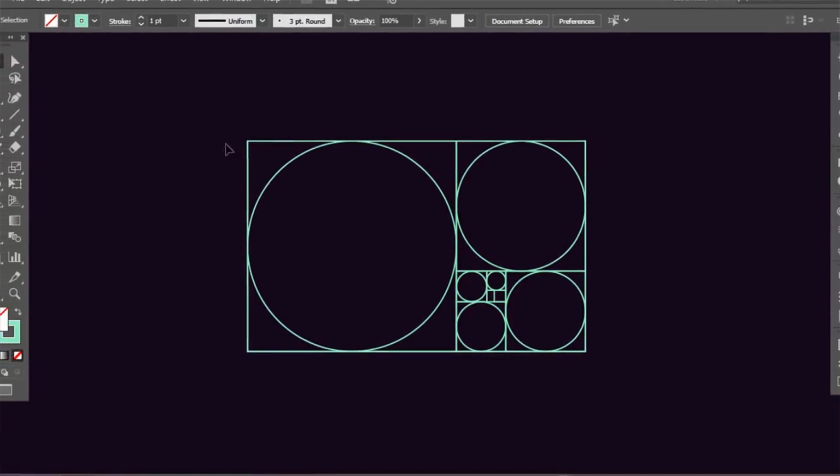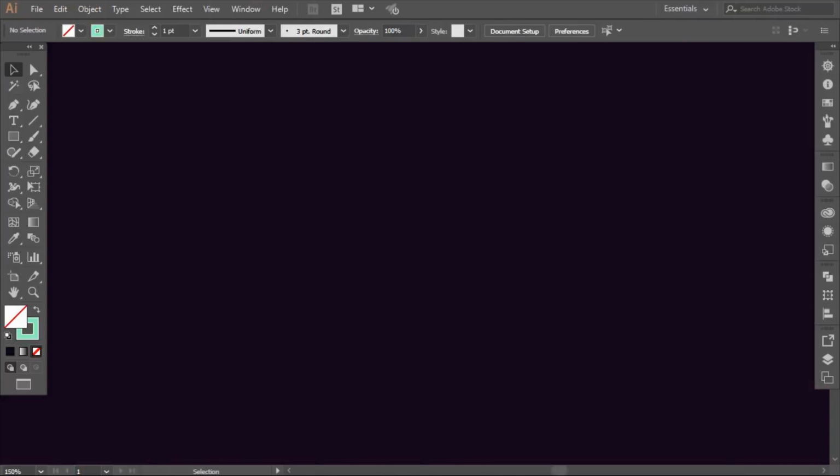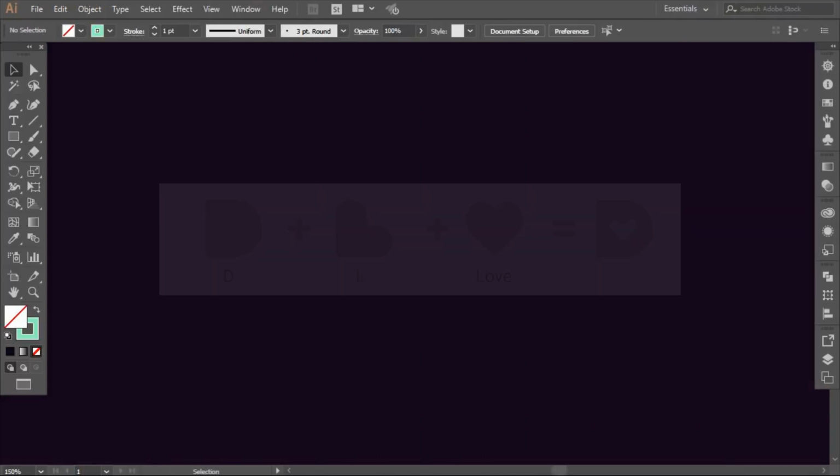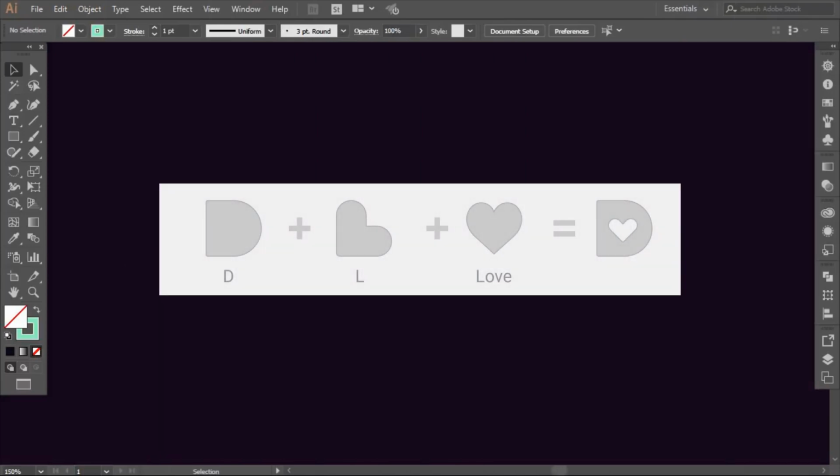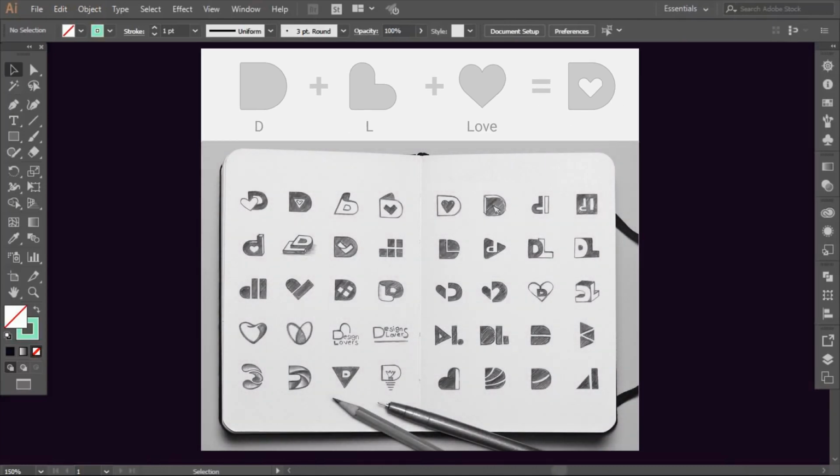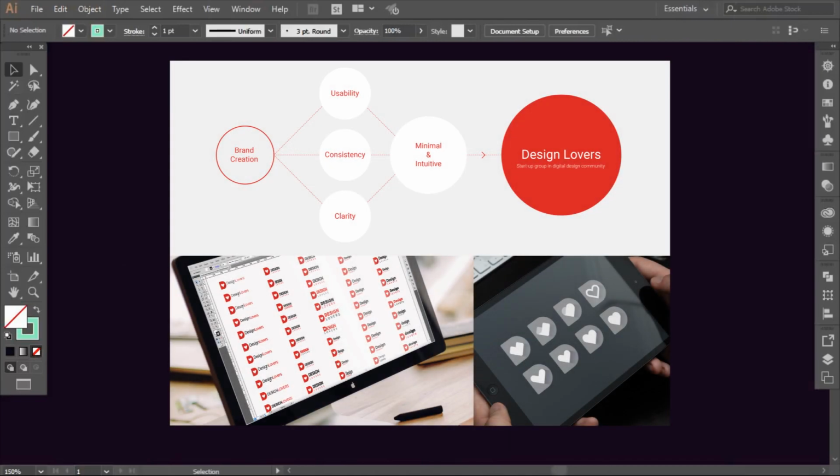Before we start, I will show you the basic concept of this logo and a little bit of the process. This is the basic concept of the logo. And these are the initial sketches I have made for this logo. Hope you all got the concept behind this logo. I will discuss my creative process in detail in another tutorial.